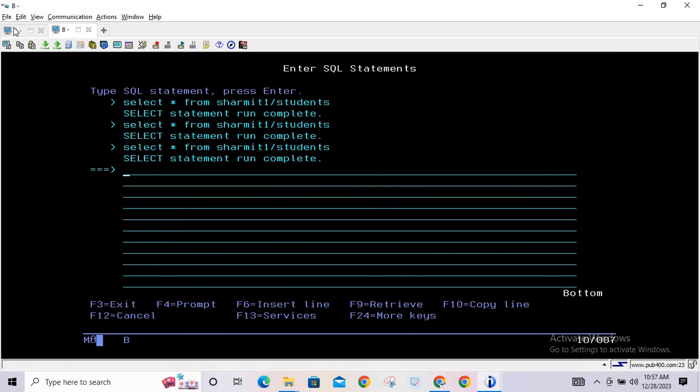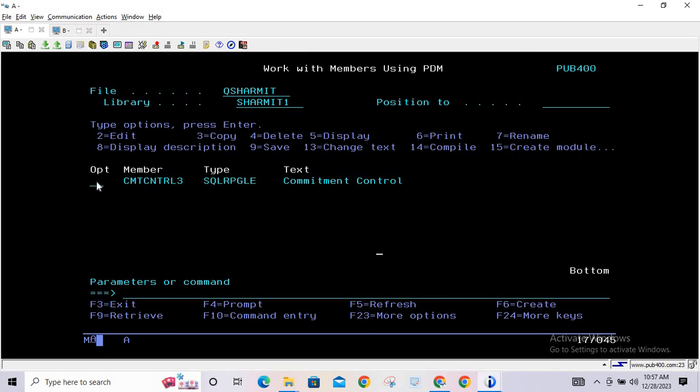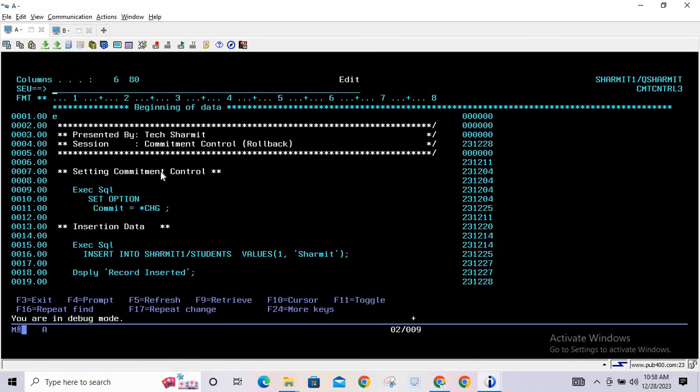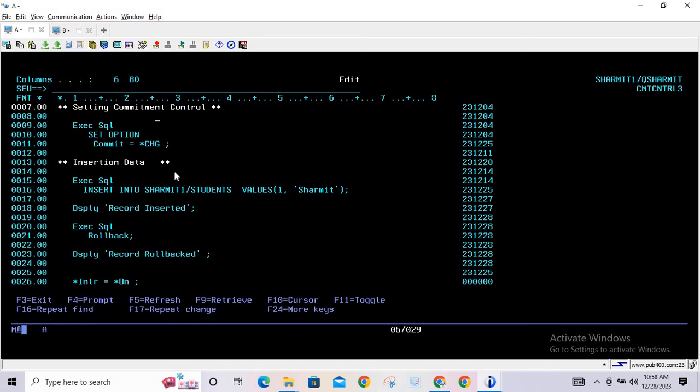Now we will walk through the program and try to understand the concept of rollback. Okay, so let's go. The first thing that we are doing here is setting the commitment control option to *CHG. On line number 9, I'm using EXEC SQL SET OPTION COMMIT = *CHG. What this statement will do is instruct the program that we are going to handle the commitment control.